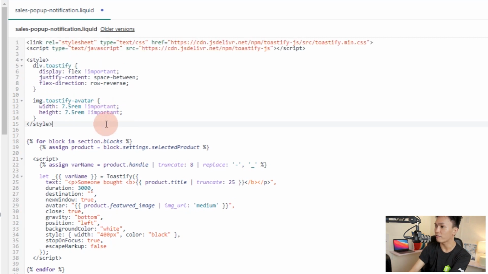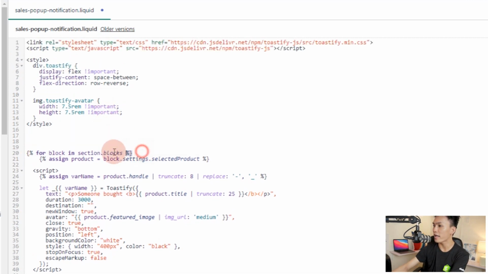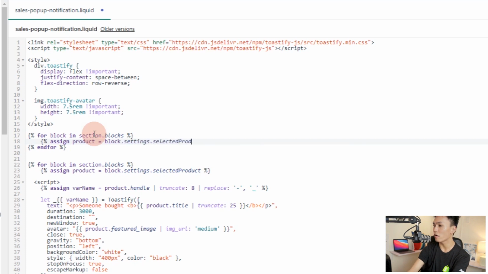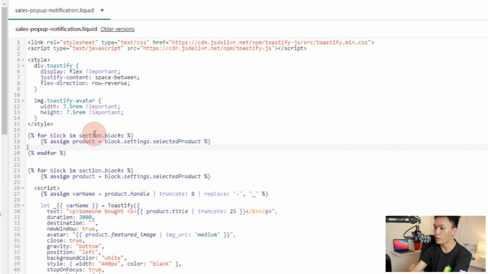So here underneath the style, we'll use the same for tag, and make sure that you close it with an endfor. Inside of this for, we'll create an assign tag. Let's use the product variable, and we're going to use block.settings.selected_product. Make sure to close the assign tag. After this, we're going to create another assign tag, var name again, and we're going to use the product handle. So product.handle, and then we're going to use the same truncate filter. So truncate, and we'll set it to 8.